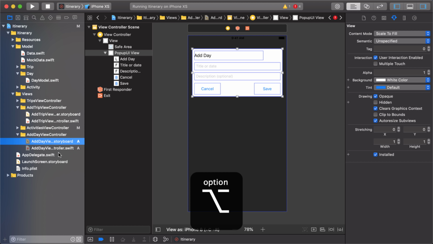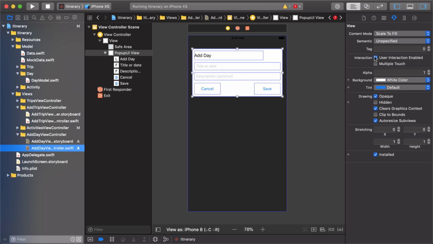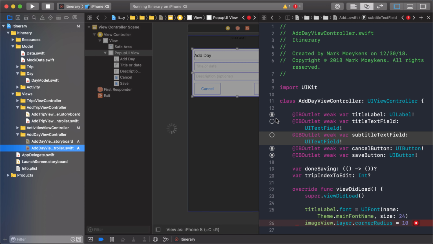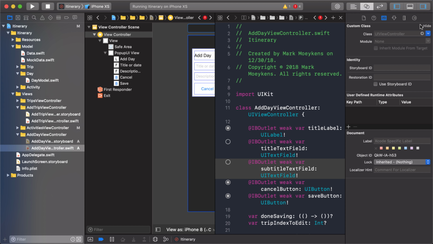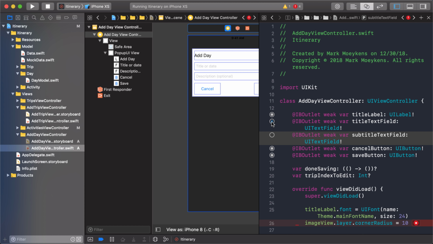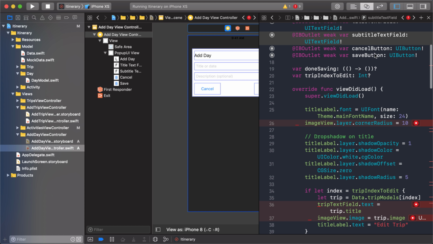Then I'm going to hold down Option, click on the view controller, and I'll open it up side by side. Okay, in the title text field, oh, you know what? We didn't set the custom class here. So let's do that. To our new view controller, add day view controller. There. Now we can set our outlets. Yeah, now you see the highlighting. All right, cool.